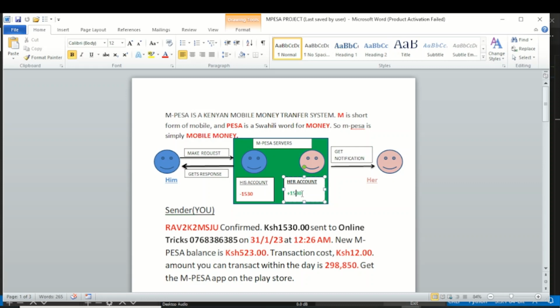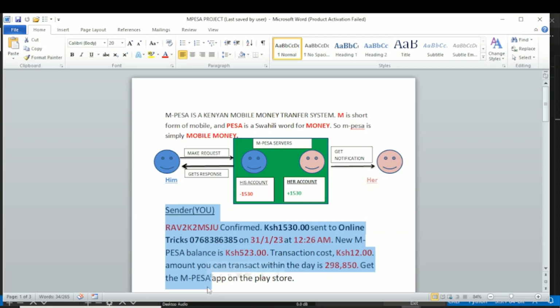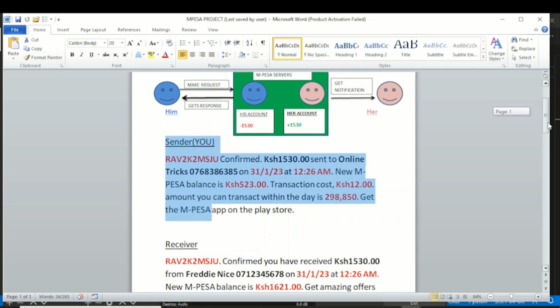Because 1500, if you want to withdraw it here locally, the transaction fee is 27 Kenya shillings. So that is why most people always send money together with the withdrawal fee, so that you don't deduct your own money to withdraw it. So this is the response that I was talking about. Now if that transaction has gone as expected, this is the response that you as the sender will receive.